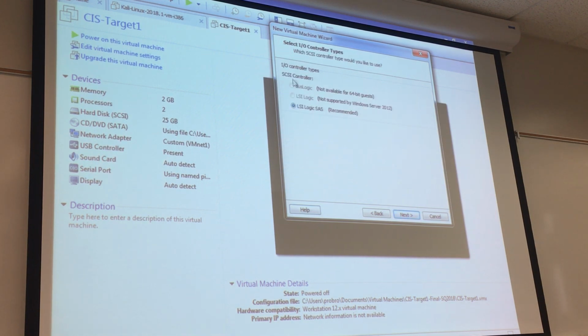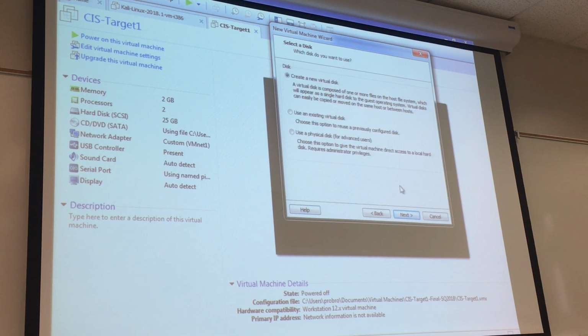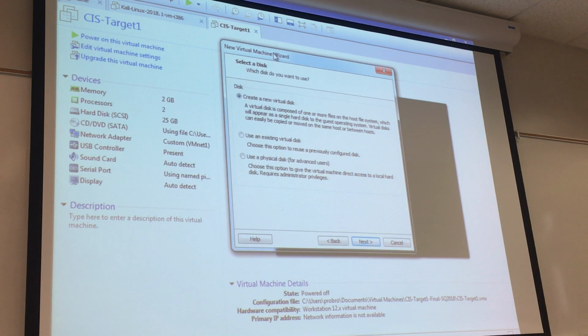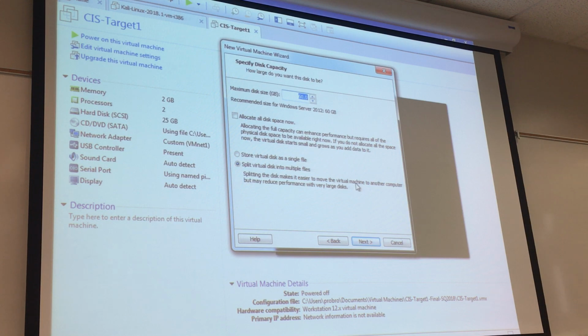You only have one I/O controller type. Keep your disk type SCSI. Do not do SATA or IDE. Now with the disk, here's where you're going to set up your virtual hard disk. You're going to create a new one. So next. Now it's going to default to 60 gigs. I don't have 60 gigs left on my machine. I don't.